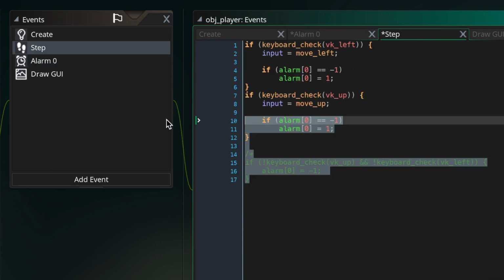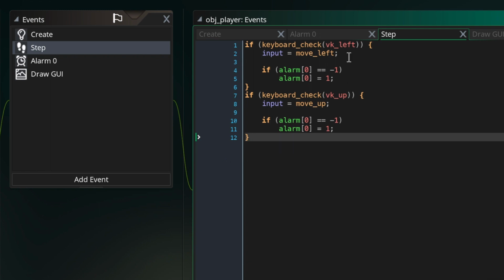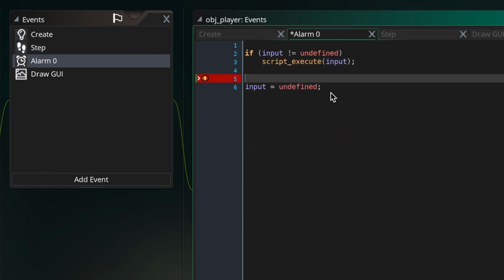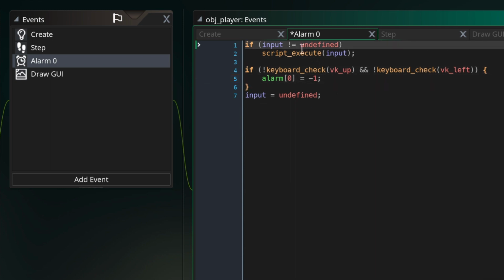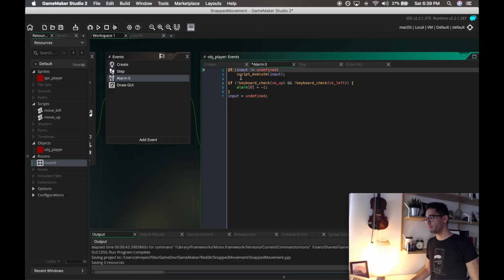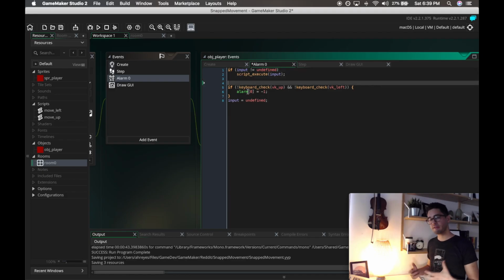And then in our alarm events, instead of resetting input to undefined, we're going to first check. We're going to do our keyboard check that we did here in our step event. We're going to do this now in our alarm events. So this up here, line 2, this is going to stay unchanged. We want to make sure that input holds a value before we execute it. But what we want to do is check if our keyboard is still being pressed down once the alarm executes, then we reset the alarm.